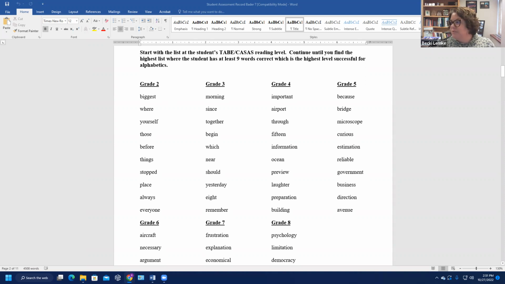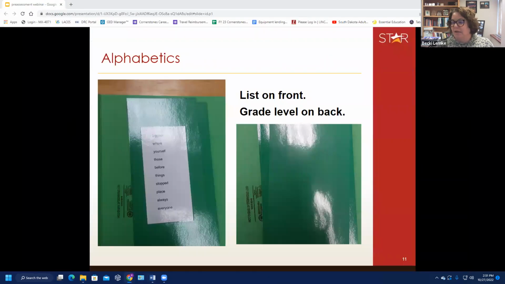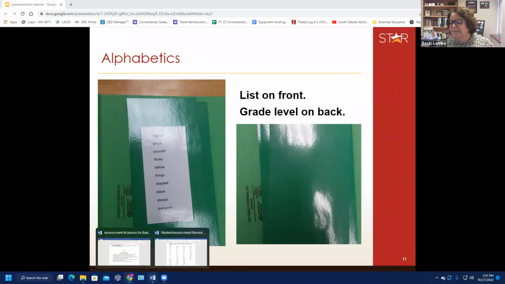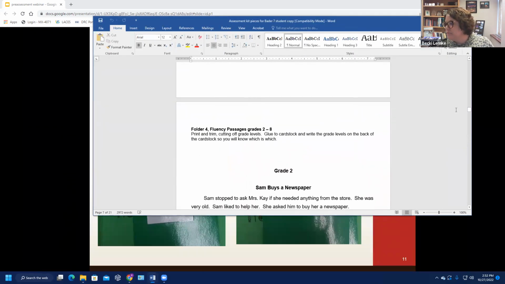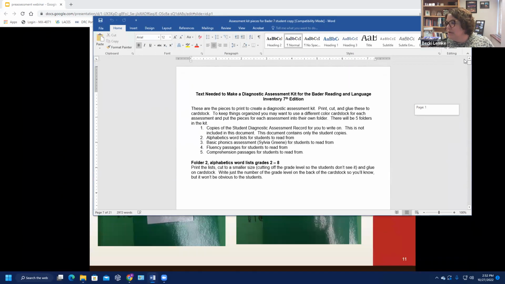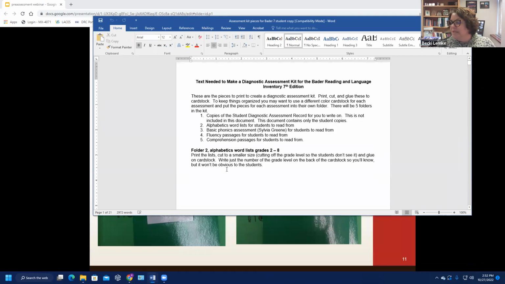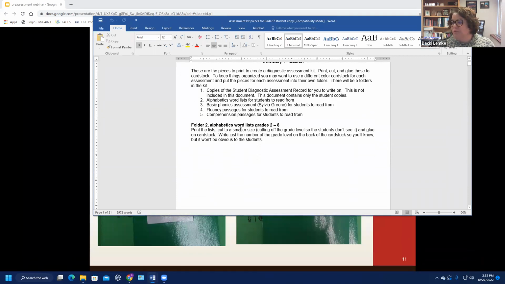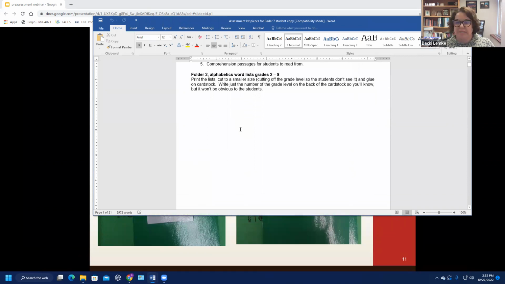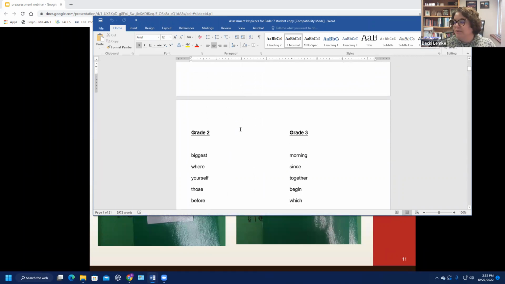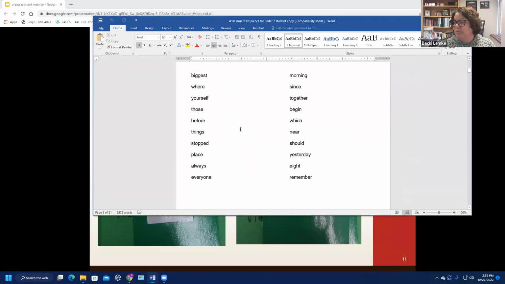And then the students actually read off of bigger lists. And that's the second document I sent you, the one that's marked assessment kit pieces. Sorry, I'm starting in the middle. And it tells you, make a folder, print the lists, cut them to a smaller size, cut the grade level off so the students don't see it. We recommend you glue them onto cardstock. It makes them a little bit more durable. And then you just write the letter of the grade, or write the number of the grade on the back of the list.